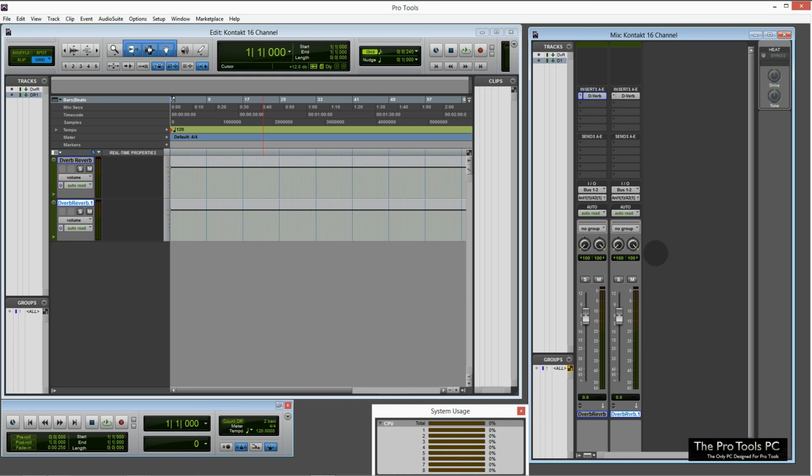So I hope you found that useful. You've probably seen it all before, but I just thought I'd update it for the latest version of Pro Tools 12.3 and give you an example of how powerful it can be.